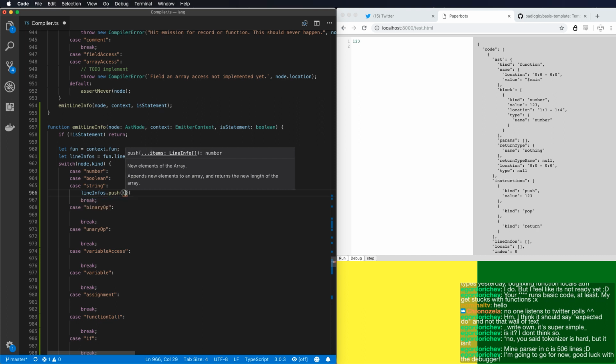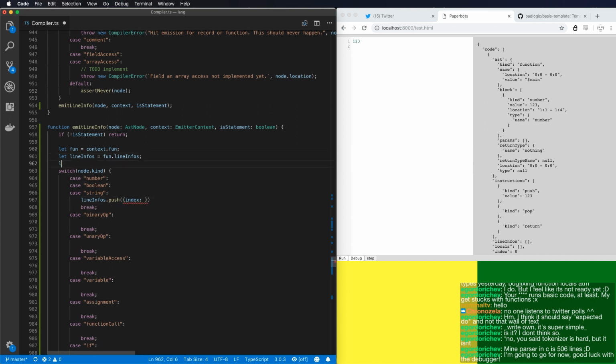So I'm going to create a line info, and that has a line. Okay. An index. That's that line index we're talking about. And then it has a source file line number. And that we can thankfully get from the nodes. And we just take the starting line. Okay, so we have this.